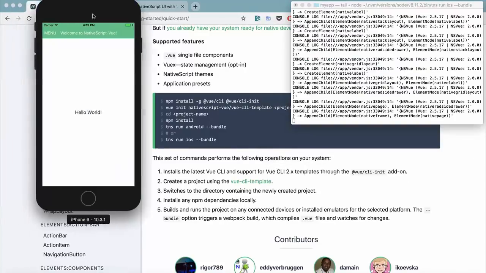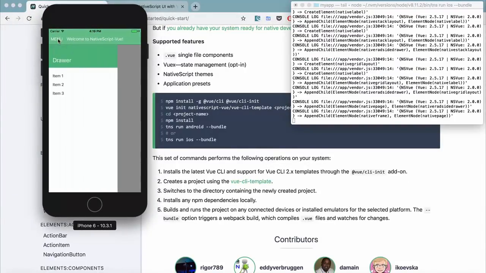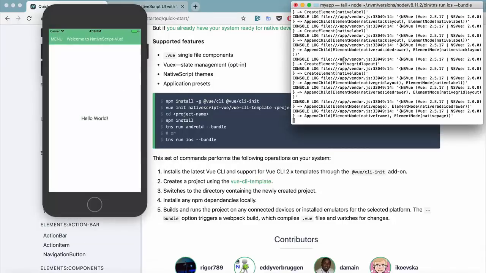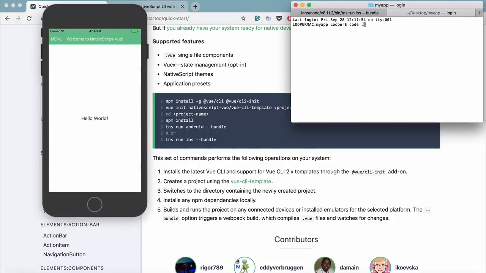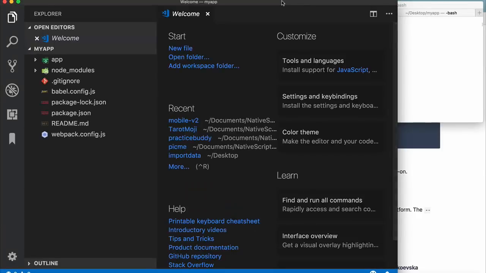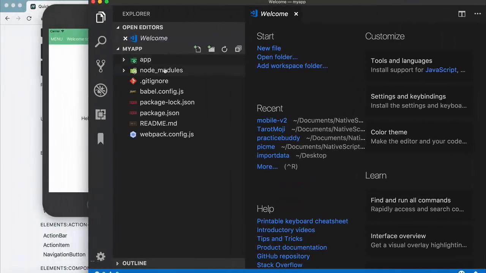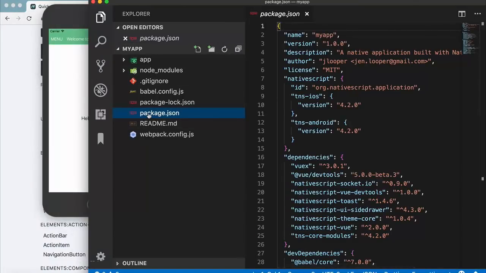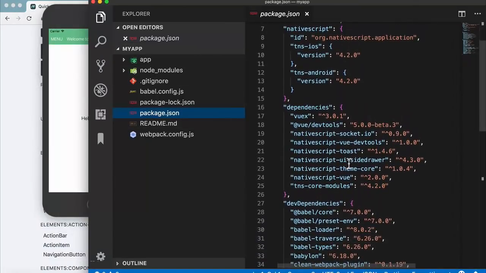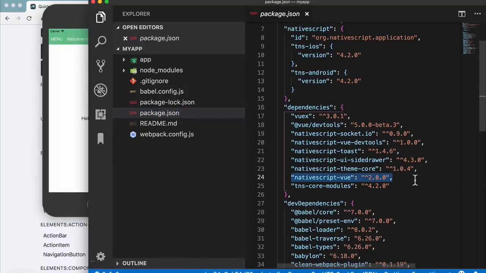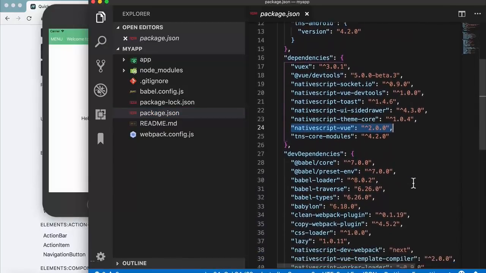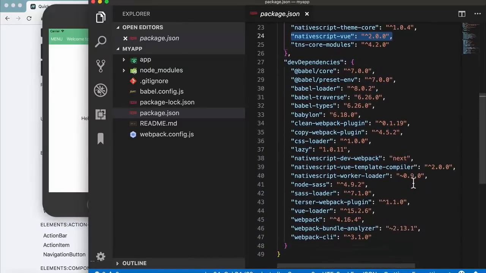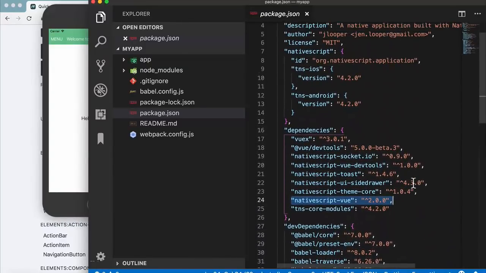Once everything is nicely installed, you can run tns run ios or android --bundle, and that kicks off the Webpack build so that you can run your app on an emulator. At this point, you can open up your project in your favorite IDE, such as Visual Studio Code, and take a look at the way the files have been scaffolded for you. Here, we always start in our package.json file, and there's quite a lot here that's been pre-scaffolded for you based on your presets. Of course, we have NativeScript-Vue 2.0 right there, and then you can take a look at all of the Webpack dependencies that we have in our dev dependencies block.